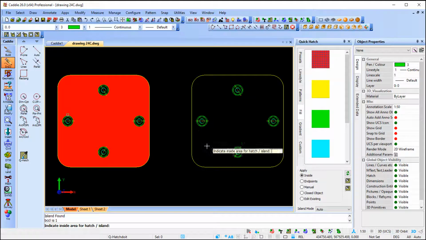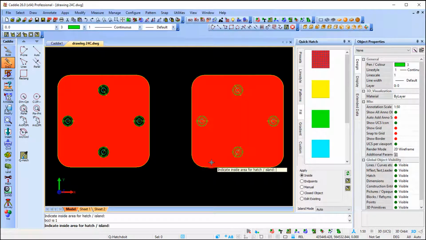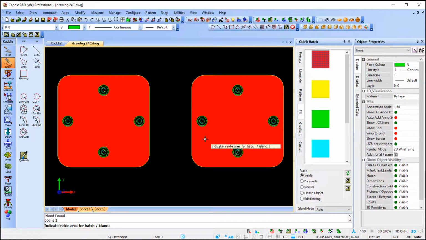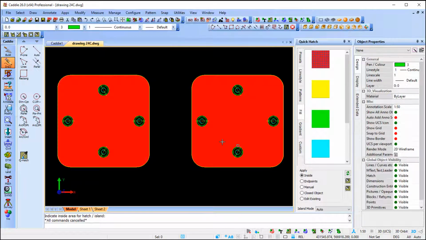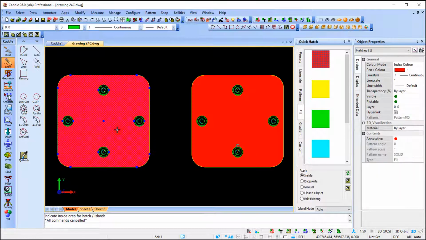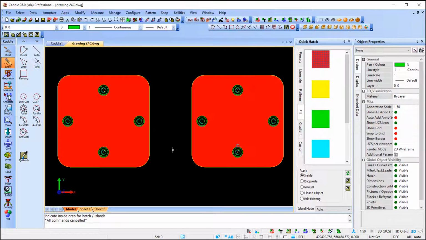If I now go to a new area, I'm going to indicate where I want to fill my hatch, and I'm going to indicate my islands as well. Since it's set to auto, I'm going to press escape. You will see that it will then be 2 single individual hatches. So that is the main idea of using the auto island mode.